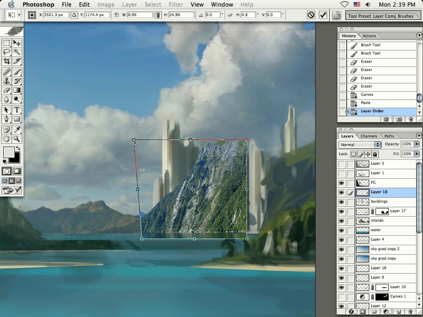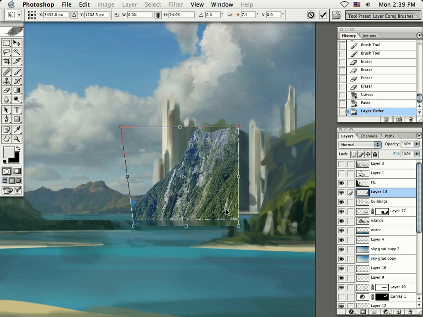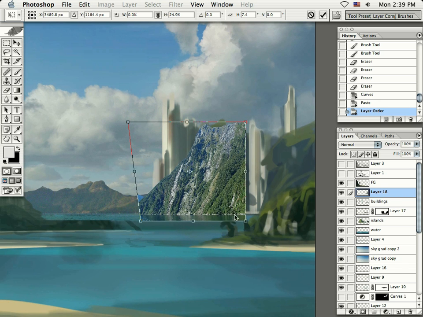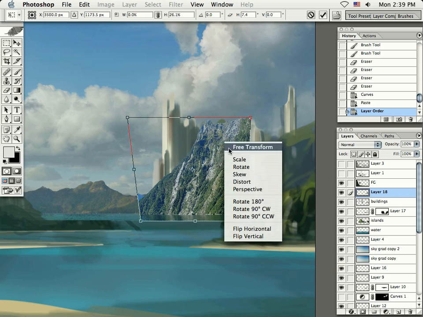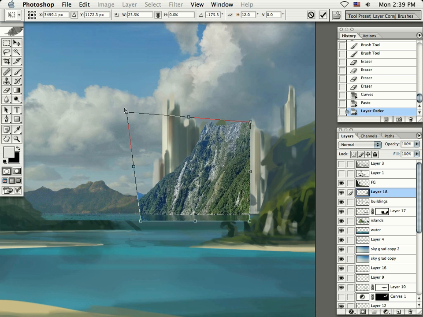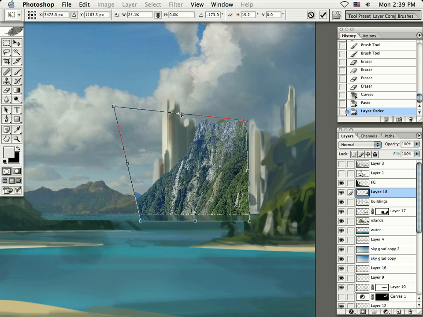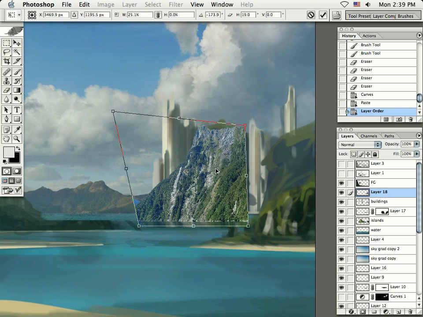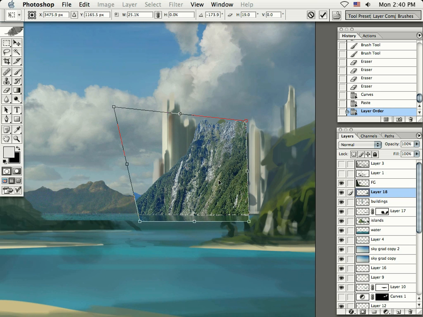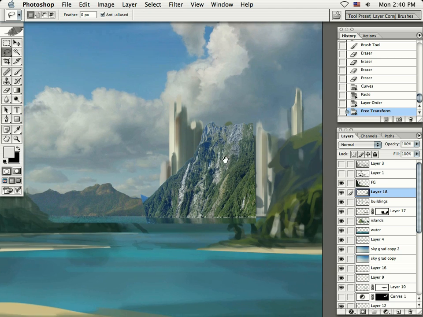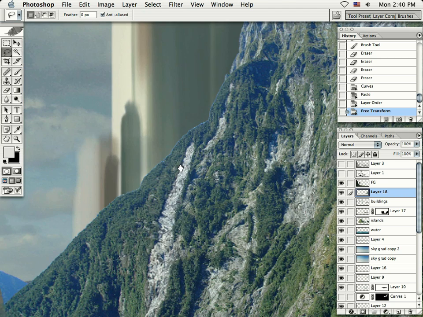This is a very nice piece of reference because it has that nice breakup of vegetation and rock. So we're going to be using a lot of this type of reference, but we do want more of a vertical type of mountain. So you can see it's why I'm using the free transform tool with the distort option to really yank that around.